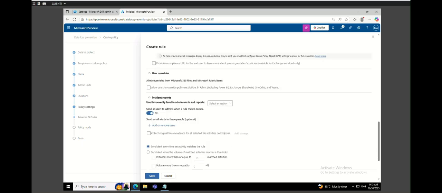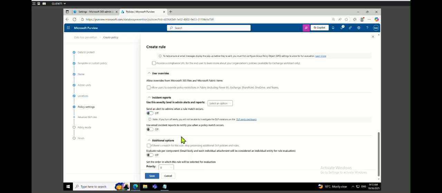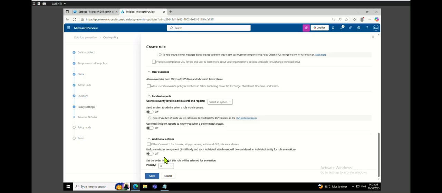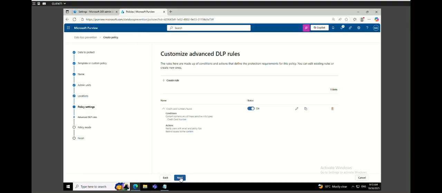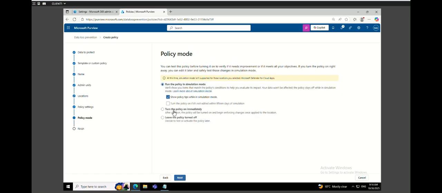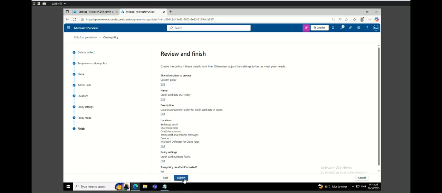And then what will be the incident reports? Send an alert to admins when a rule matches. This we can keep off. Then additional options: evaluate rule per component, set the priority order of this rule, use email incident reports to notify only when a policy match occurs. That will create an email incident report. Okay, let's save this, set policy settings, and on the next page we are going to turn the policy on immediately and submit that.